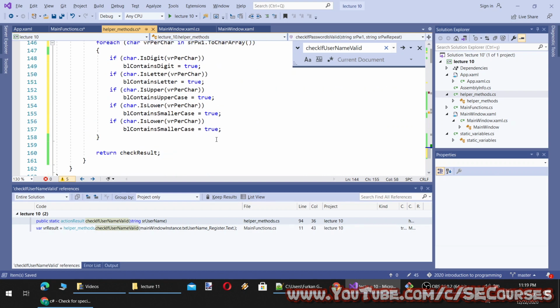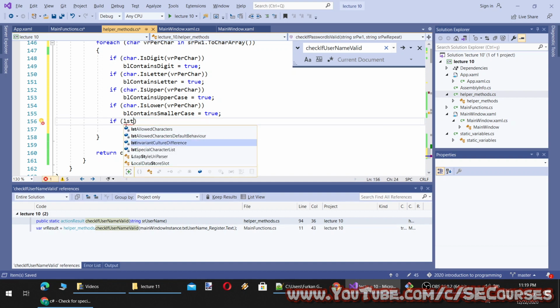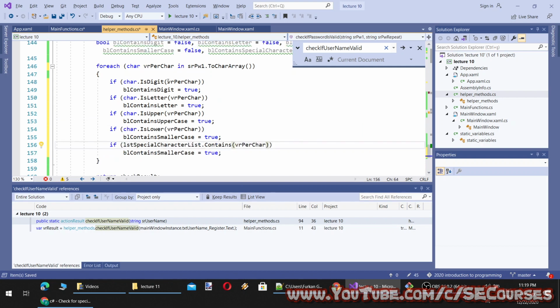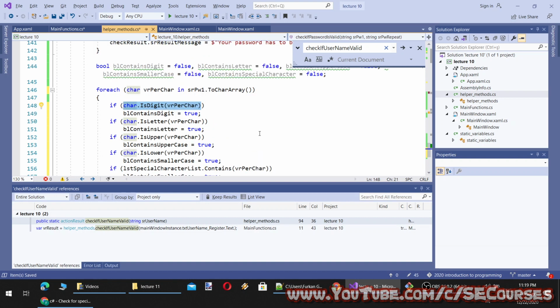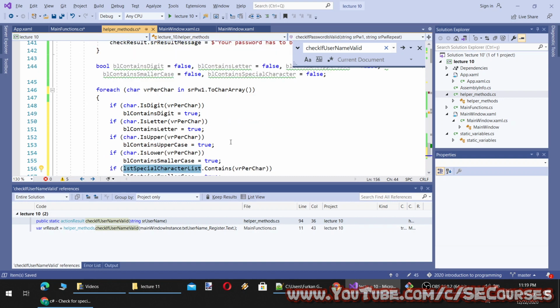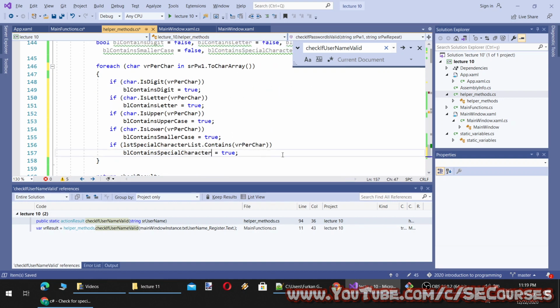contains special character. How will I check whether it contains a special character or not? Like this, the special character list contains per character equal to true. Okay, you don't have to write it. So you see, when you don't use anything, it means that if this condition is true, so if this list contains this character, that means that a special character is used. Therefore, special character is used.